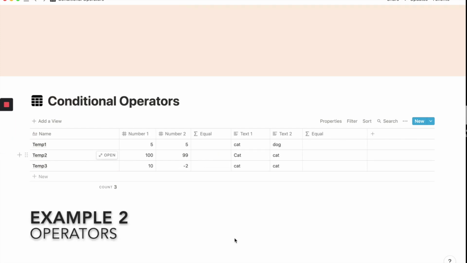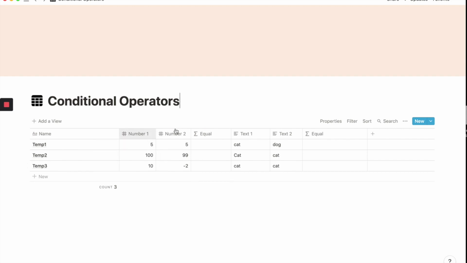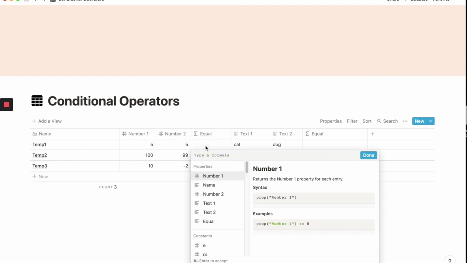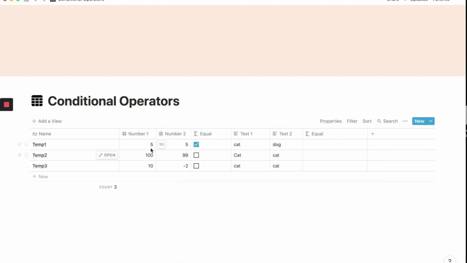Here we're going to look at operators, which are formulas that do logic: equals, greater than, less than, not equal. In our first example, we have two columns of numbers, column 1 and column 2, and we're going to test if they're equal. Again, this is a formula type. I set it up before. You go into your formula and you grab your first variable, number. Is number 1 equal to number 2? Oh, you need two equal signs. And you hit command enter or done. And you'll see 5 equals 5. So that's true. True is a check mark. And the other two are not equal.